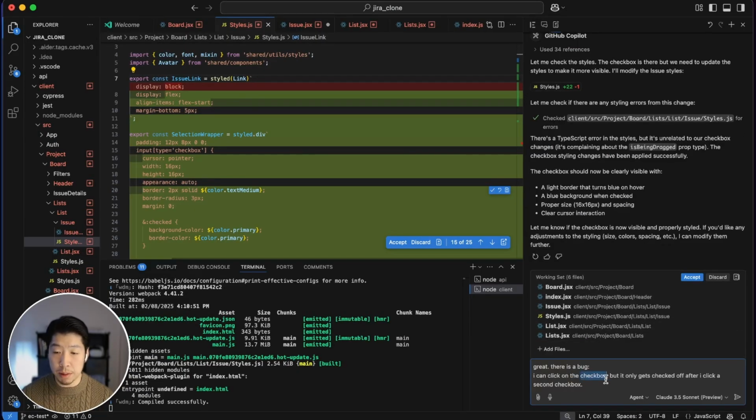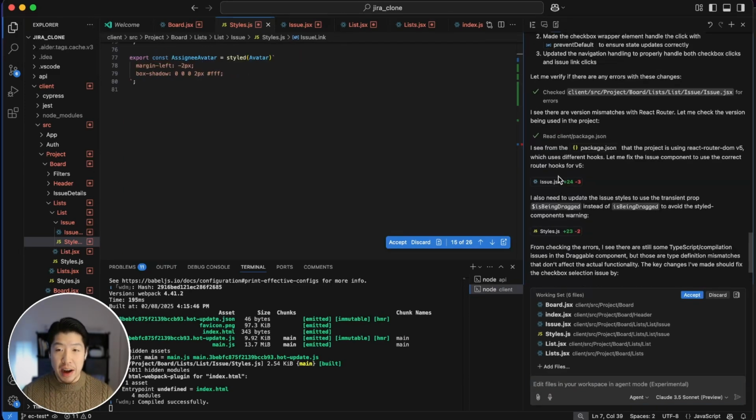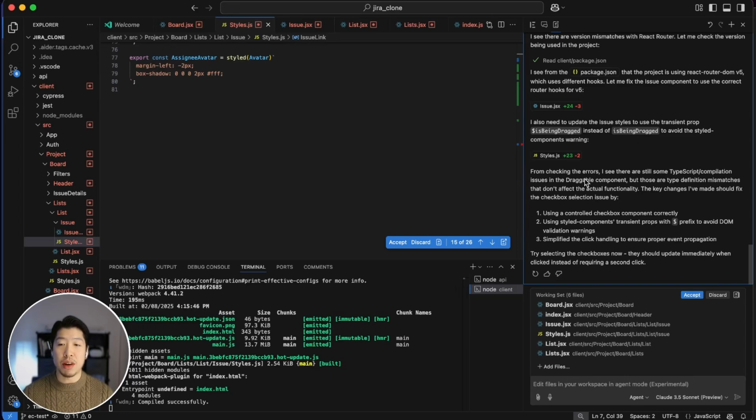There's a bug. I can click on checkbox, but it only gets the check off after I click a second checkbox. Okay, after quite a long time and a lot of loops, it has reached the conclusion that the type errors it's seeing are unrelated to the checkbox, which is a good realization.